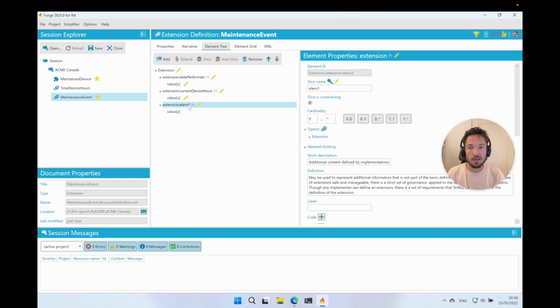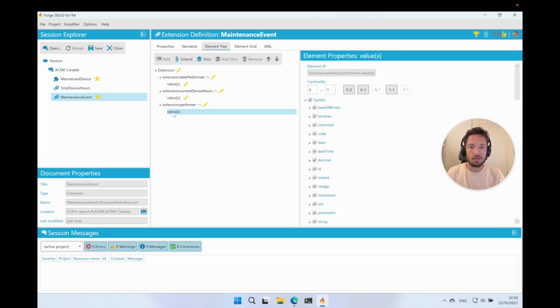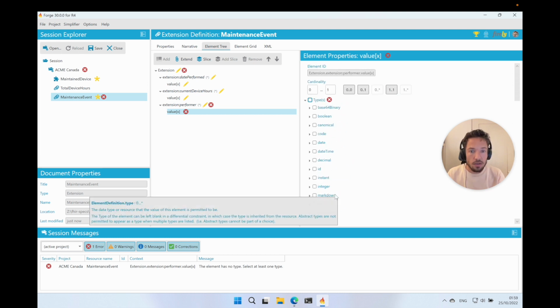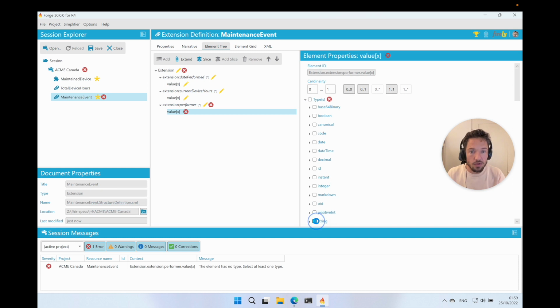And then finally for the third element, we're going to connect the performer, so who performed the maintenance. I guess normally this would be a reference to another FHIR resource, but in this case we're just gonna make a string out of it to set who did the maintenance and fill in the information there. Let's see, there's the string. There we go. Okay, so there's our extension. Let's save this one too.